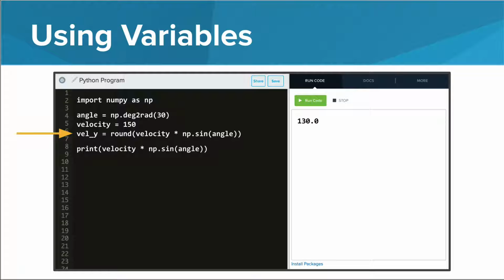In this case, we are calculating the vertical component of the velocity, so we create a variable with that name. I called it vel_y for short. I added the round function to round the calculation to the nearest integer. When we do this, we then can remove the calculation from the print function and just print vel_y. As you can see, this program is now broken down into logical steps and is so much easier to understand. We import NumPy, create a variable for angle and velocity, then calculate the y component of the velocity, printing out the result.